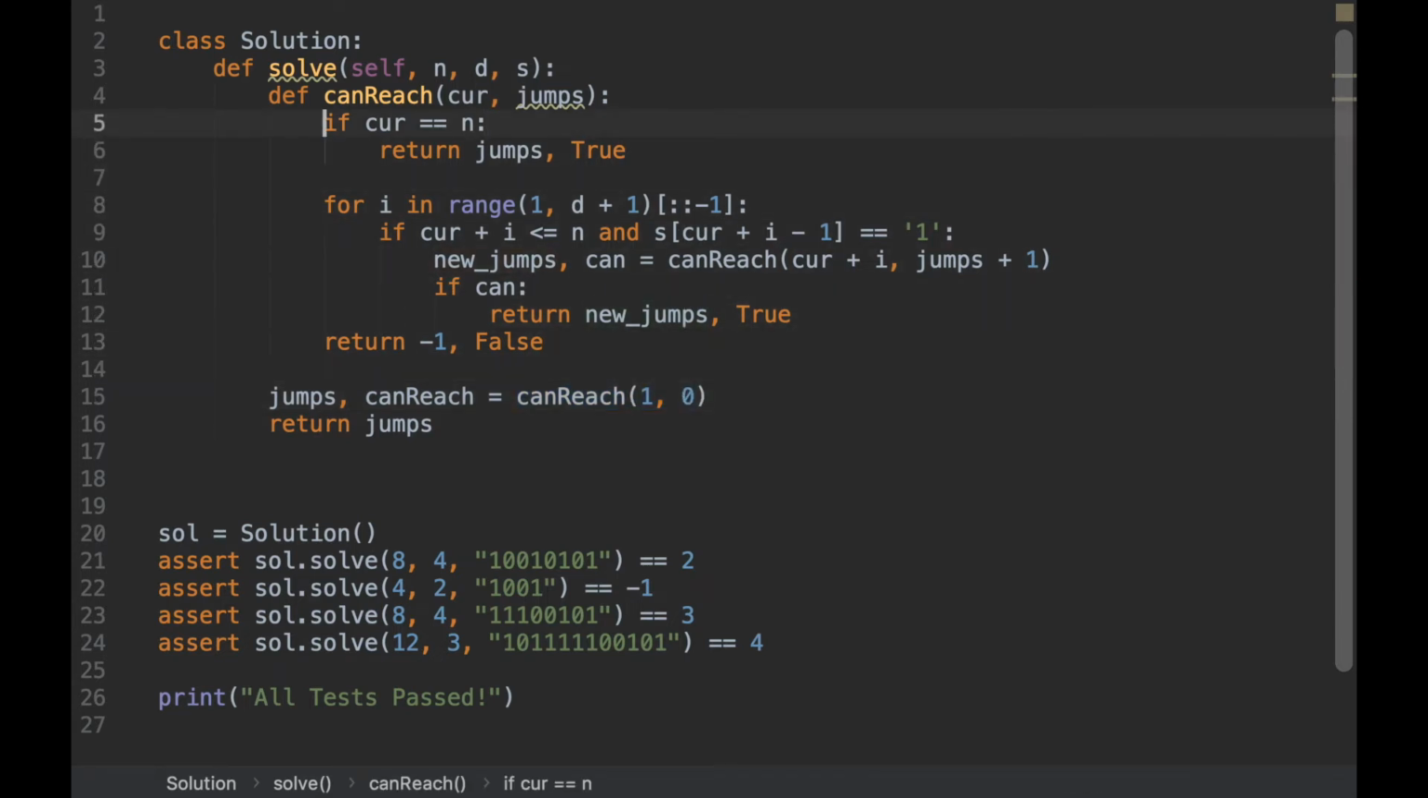And then we handle the base case here. If we reach the end position, we just return the number of jumps and say that we can reach the end. Otherwise, we explore from D and we go down until 1. We are achieving that by taking the range 1 to D and then reversing that so we can go from D down to 1. And then we check if the current position plus this jump distance is less than or equal to N. That means we don't go over N, right? Because that means we will go over what we want to reach. So only if we do not go over that we continue here.